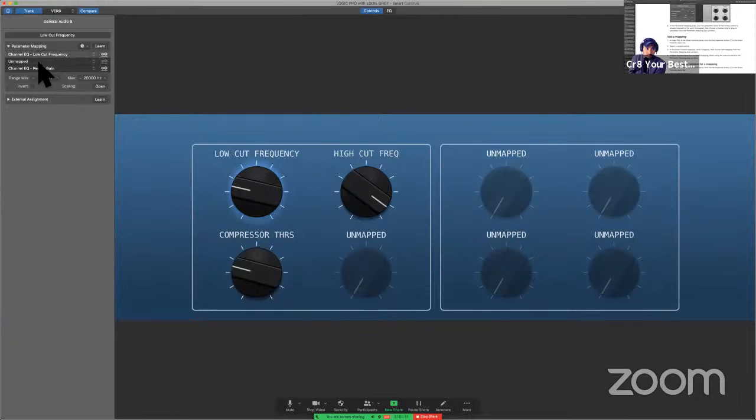So I don't need the second one. You can see it's unmapped, right? So why don't we go ahead and delete it? Is there a way just to delete this one? Yes, there is. We'll click on delete. And now we have these two working for us.